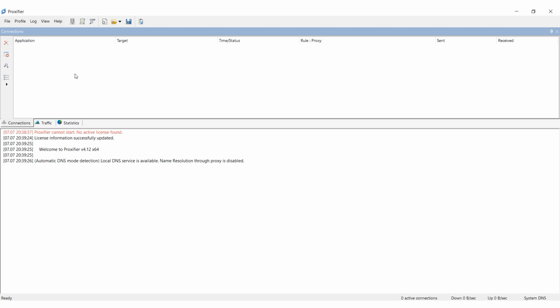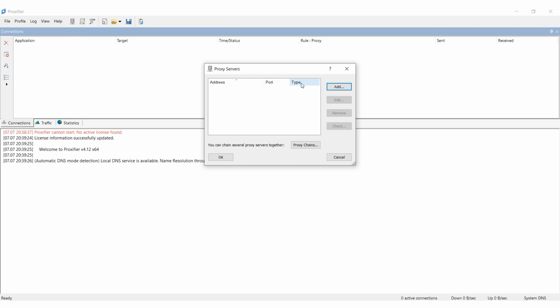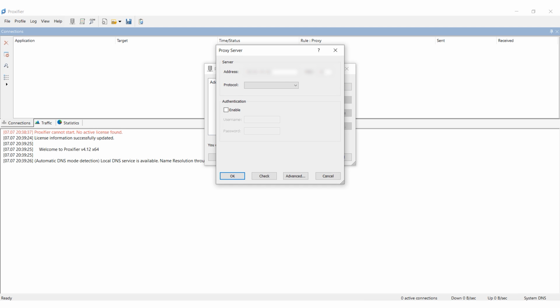Launch Proxifier and navigate to the Profiles tab at the top. Choose Proxy Servers and click Add to input your proxy details. Fill in the IP and port of your proxy in the Address and Port fields. Select the appropriate protocol in the Protocol section. If it's a private proxy, enable authentication and provide your login details. For a free proxy, no further information is necessary.